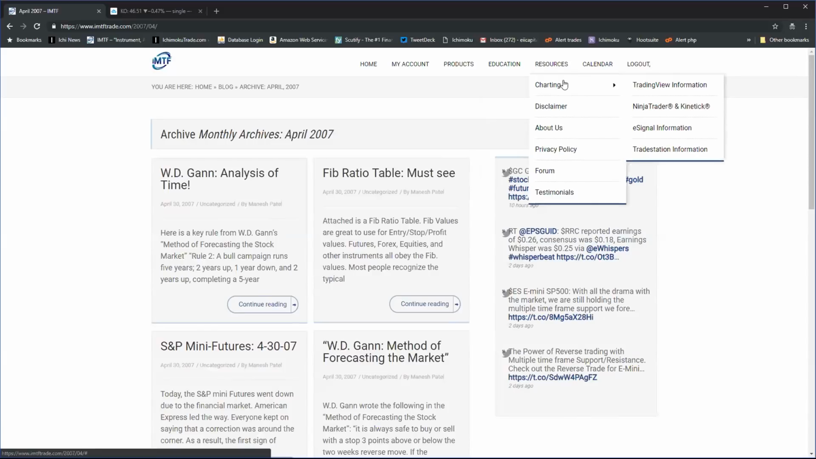Resources, quickly go for this. There's not much information in here. Charting. So this is all the charting platforms we support with the IMTF indicator.